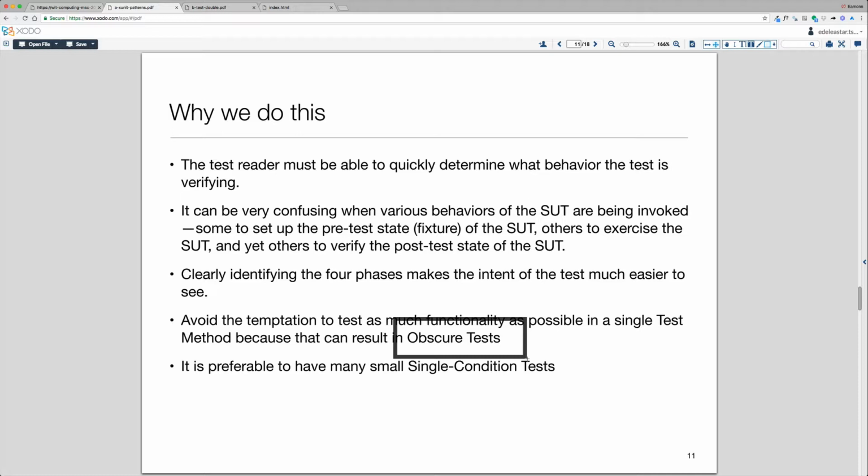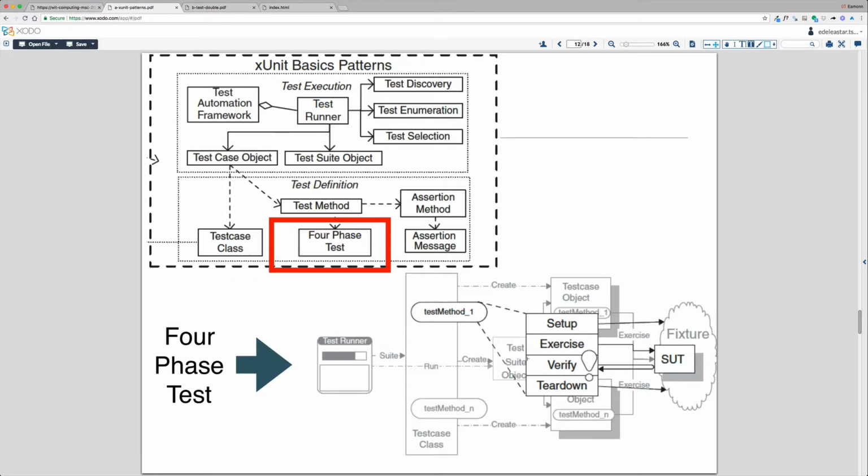With the 4-phase test, if we're familiar with the pattern, as we now are, we can recognize that very clearly in many of the tests we write. So this test is one of many patterns in this particular catalog, and I think you've been using it very much in the assignments and labs we've been doing to date.